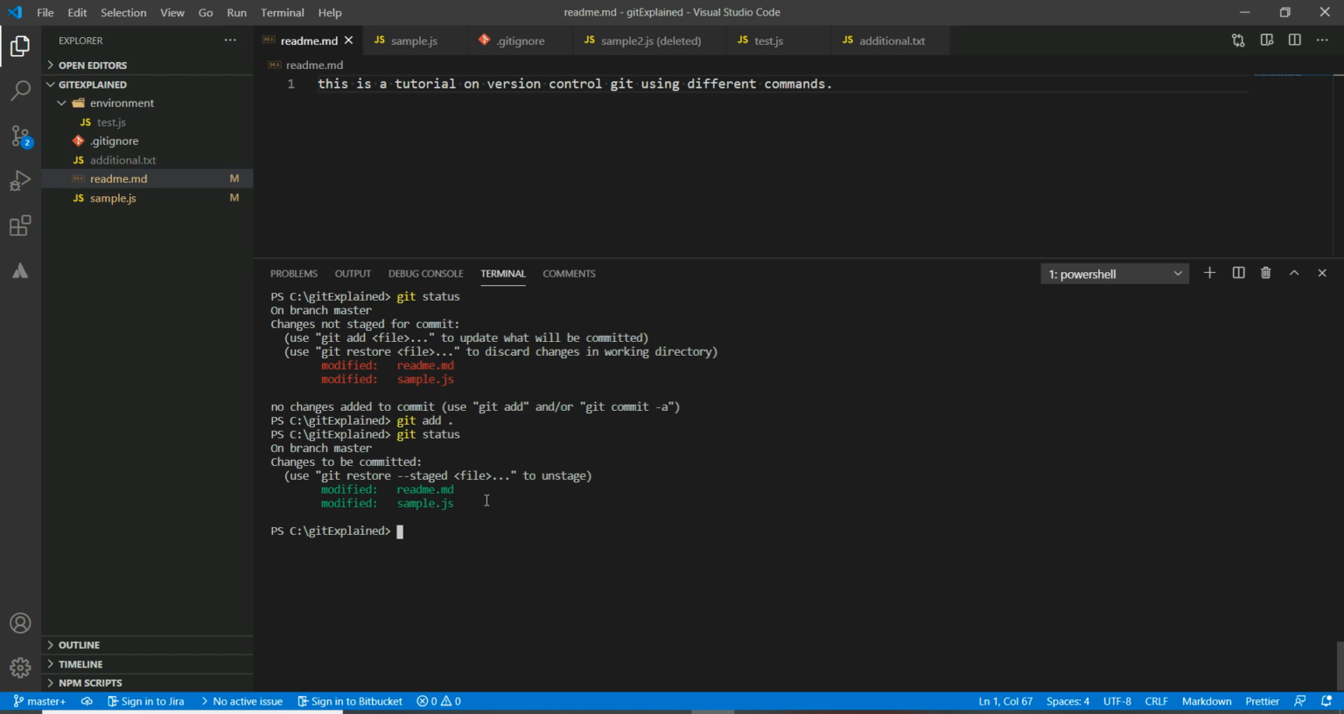We want to commit these changes in a new commit, so git commit, and here we will write "test revert". And we have already committed the changes.